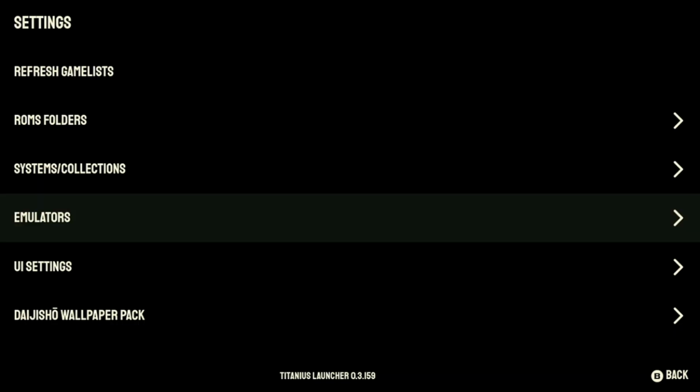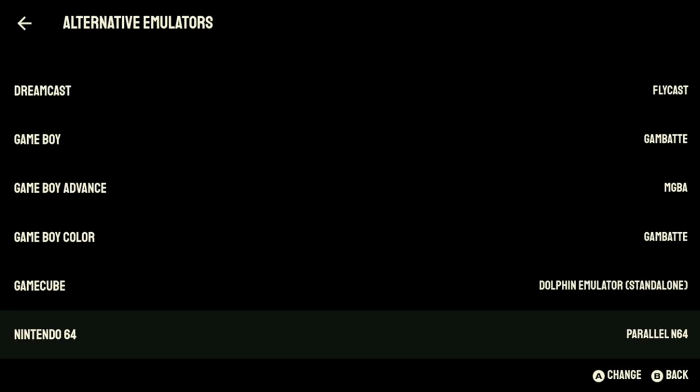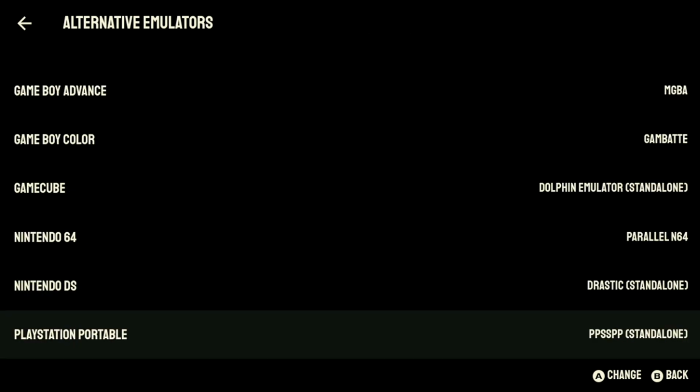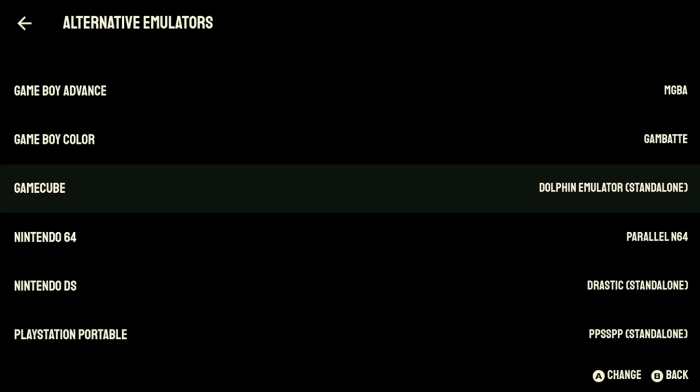We also have an emulators menu, and here we can change all the different cores or the standalone emulators that we're using. Now it's interesting because for PSP, I did not have selected the standalone, so that might actually fix that. Dolphin was correctly selected though, so I'm not sure why that one wasn't working.